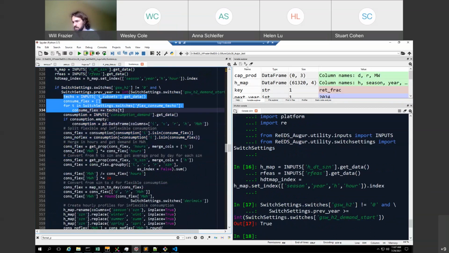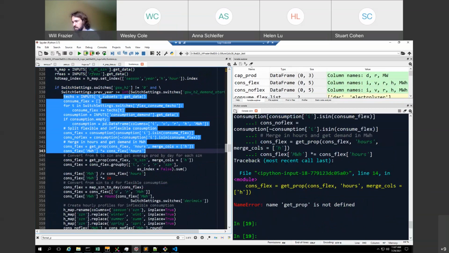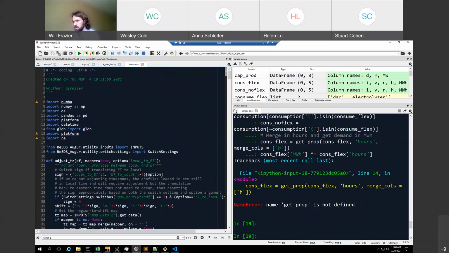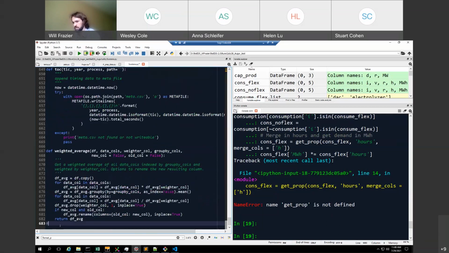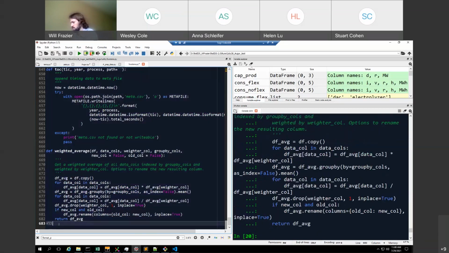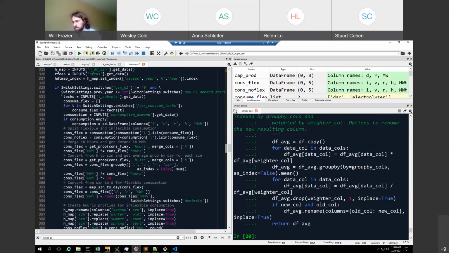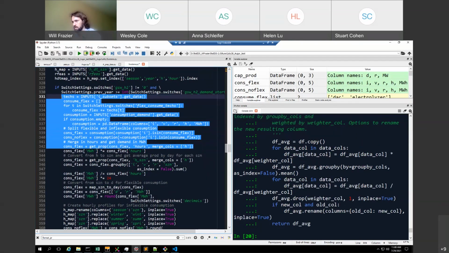And I believe it was this line here where the error is, okay, probably not this one. Oops. So get prop is actually a function here. That's why it's not defined. So I'm just going to define all these very quickly so that we can get back to this prod load. I believe this is the line where we were having the error, so I'm going to do everything up to that point.